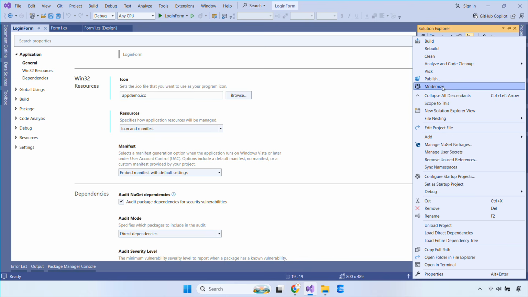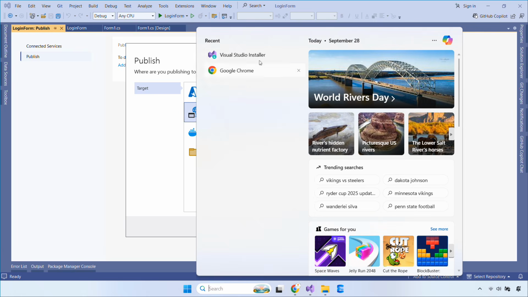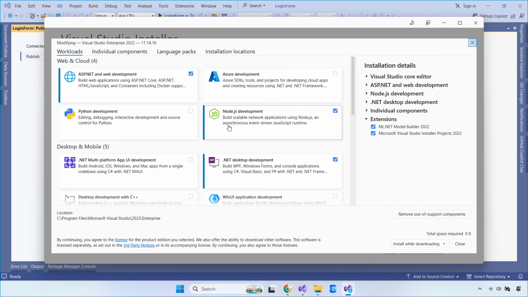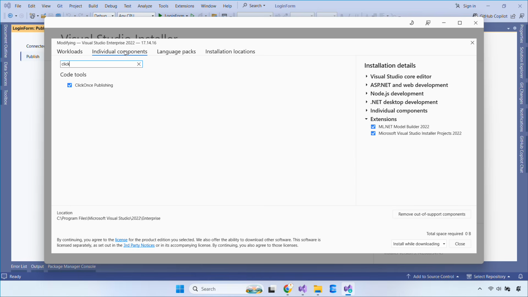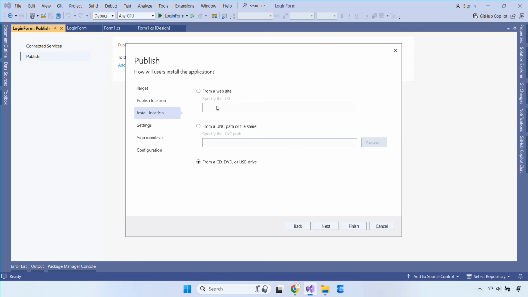Now, right-click the project again and select Publish. Choose ClickOnce as the publish method. If ClickOnce isn't available, you can install it through the Visual Studio installer. In the Publish wizard, set your publish location. This is the folder where the publish output will be created. Then click Next. For the install location, choose from website if you want to host the installer on a website.